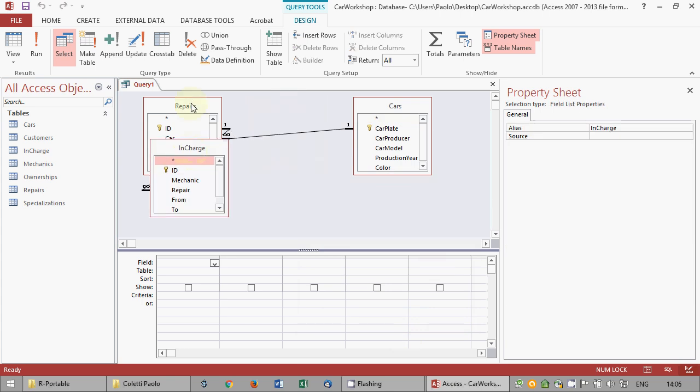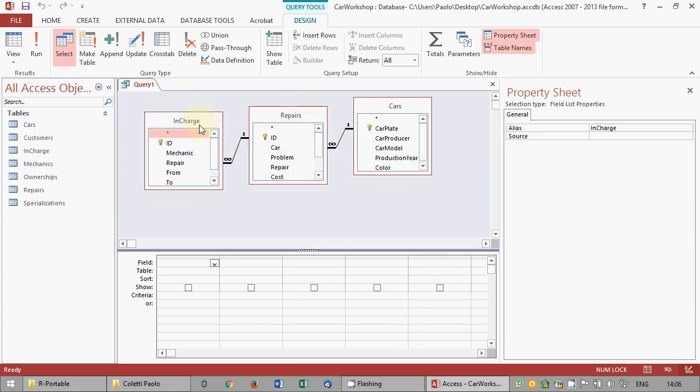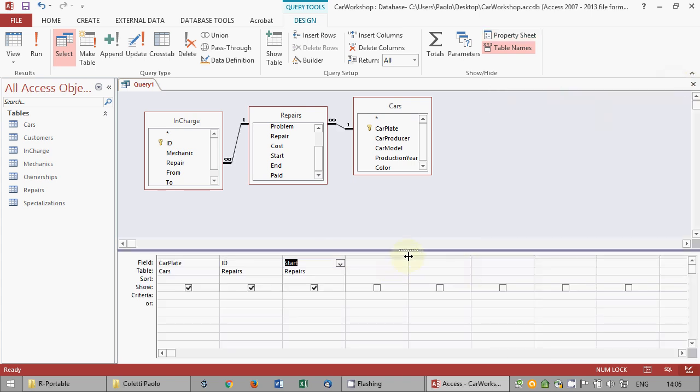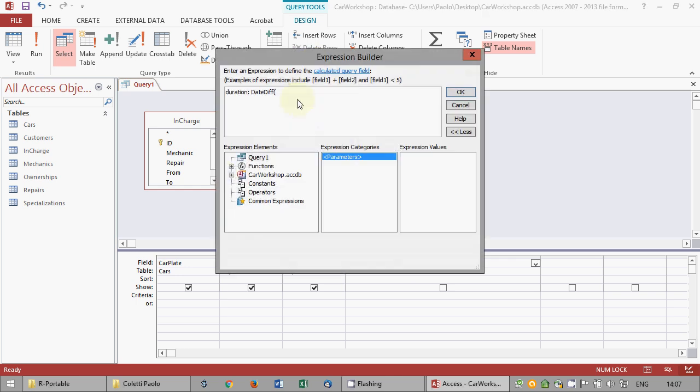Close. Let's see. Car plate, you just copy from the picture. Reparation ID. Reparation start. And now the duration. This you can't copy, you have to do something. Duration colon. Okay, date diff between the from and to fields of table in charge. I don't remember how date diff works because I don't study regularly, so I look here.